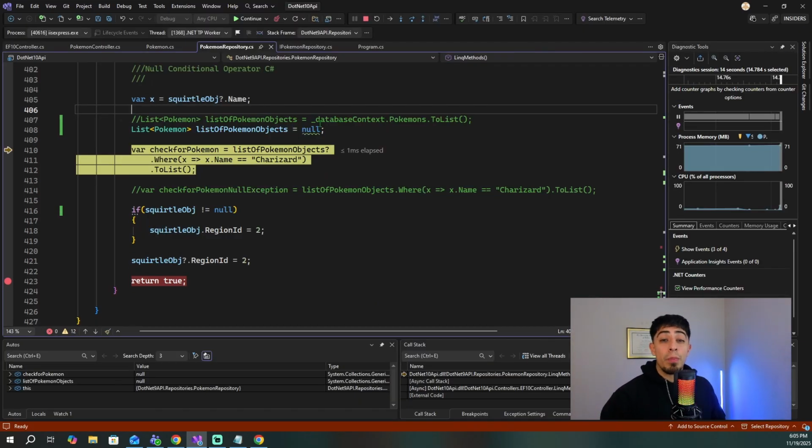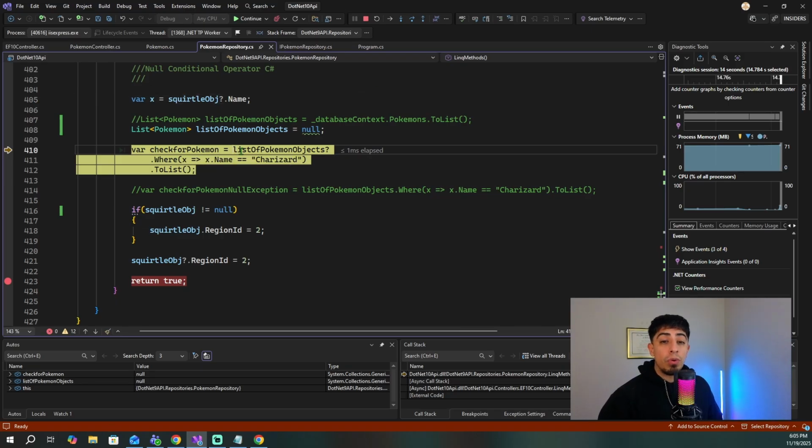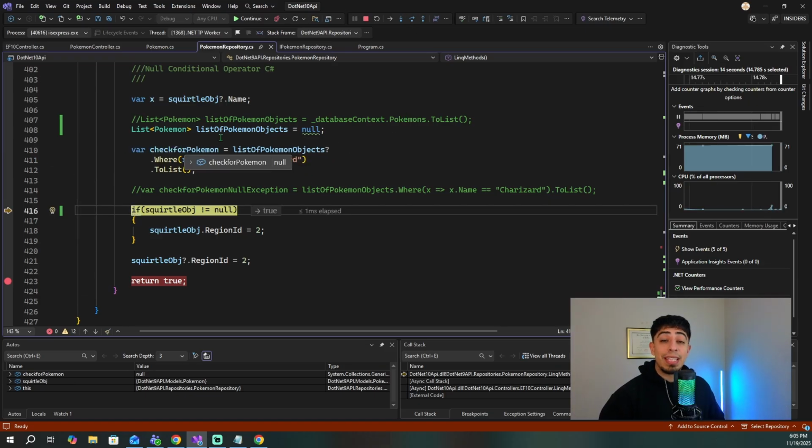So we have now hit our breakpoint. So we have lists of Pokemon objects obviously being null. So what is the expected outcome when I step through this? Well, it should be that check for Pokemon should just be null because this whole thing evaluates to null. So we skip this and no problem. So when I click through here, we now see that we just have null, no exceptions, no weird errors.